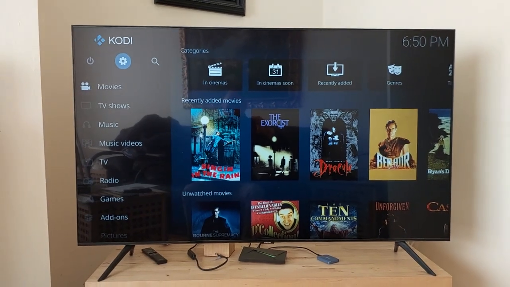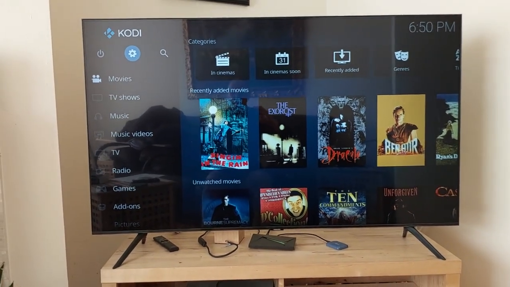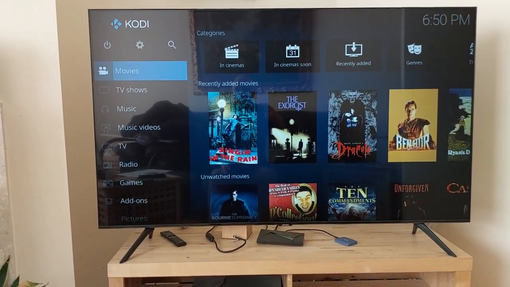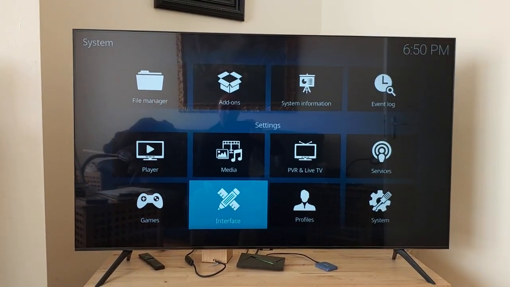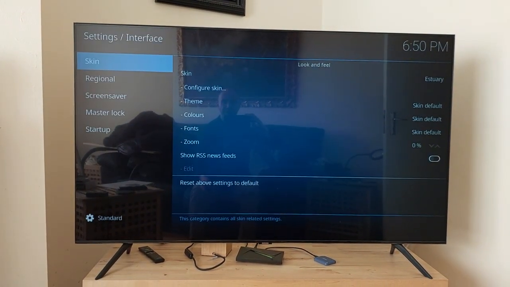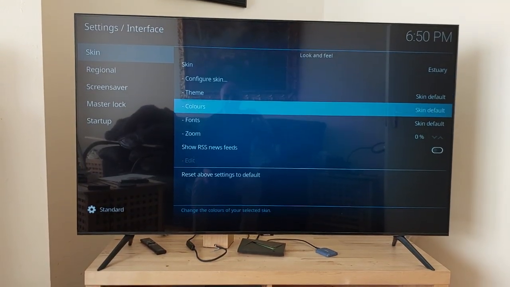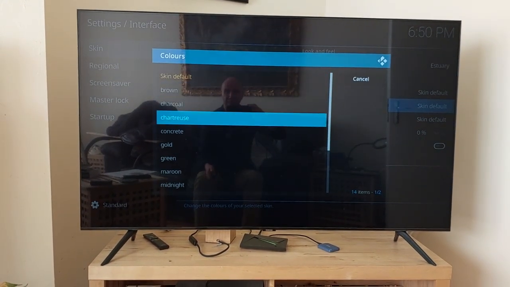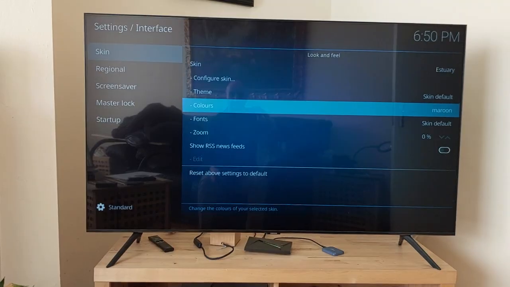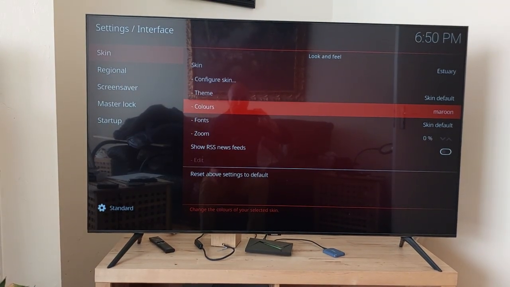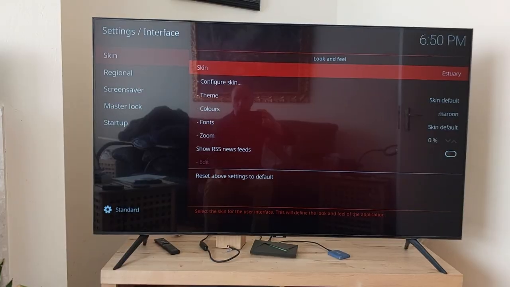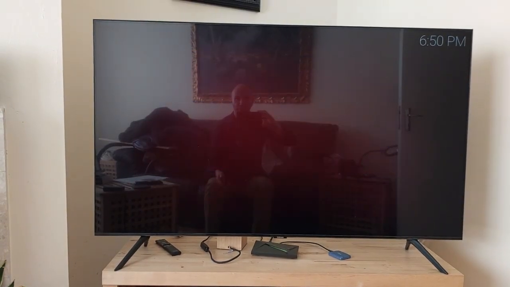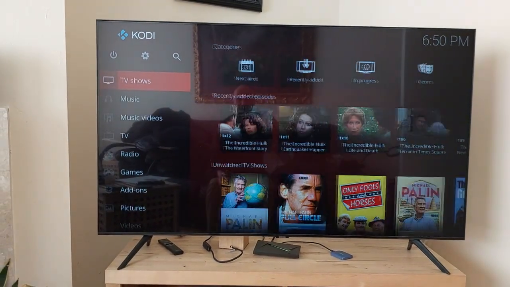How to change the look and feel of Kodi. So go up into settings and then go to interface. And for me, all I did was just change the color to maroon. And that looks a little bit like that, suitable for me. But if you want to make even more changes, let me just go back and show you what that looks like. So there we are.